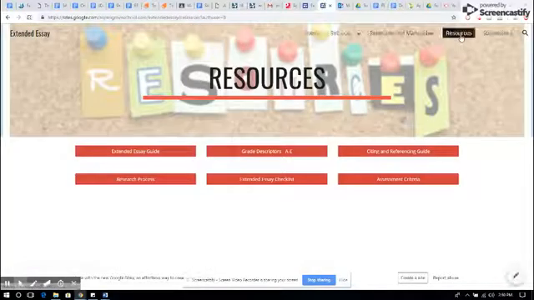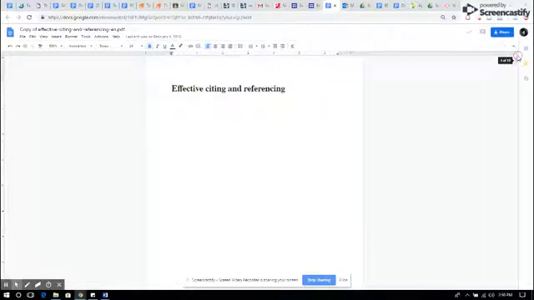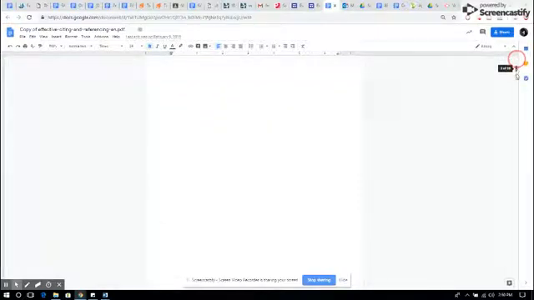Then we have resources. Again, want to keep this pretty streamlined, focus on just the major things you might be interested in. So this is the extended essay guide in its entirety, all 300 some pages. The grade descriptors, this is more for supervisors when they're going to mark your extended essay. A citing and referencing guide, which as students you should be interested in. So effective citing and referencing, because of course these are research essays. And again, this is 26 pages.